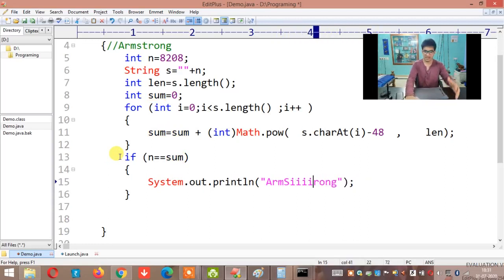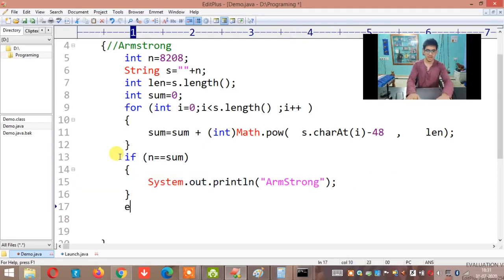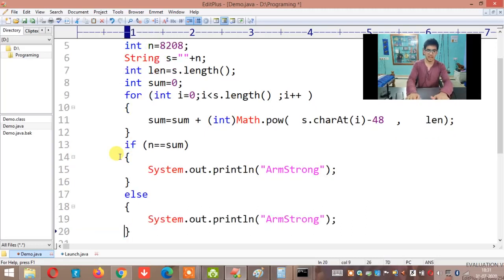Okay, here something is okay. Print Armstrong. For this, if there is an if, there is one else, I'll copy this. So else is there, and in the else, what should I tell? In the else, I have to tell it is not an Armstrong. Okay, not an Armstrong. Yes, that's it.